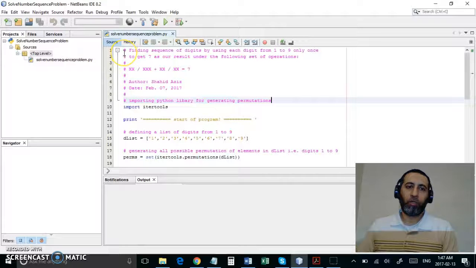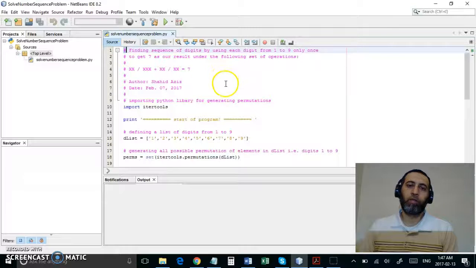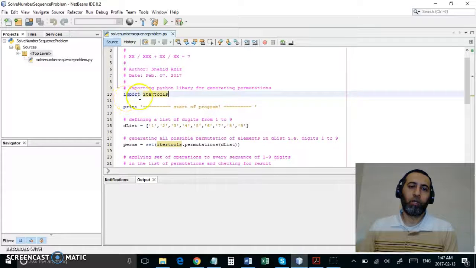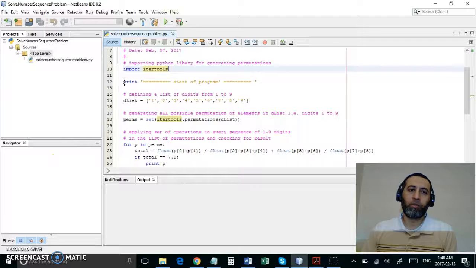The first few lines are in magenta, pink. These are comments. Anything that starts with the hash symbol is considered a comment and is ignored by Python compiler. So the first statement is actually import itertools, which imports the existing library to generate permutations in the program. The next statement is a print statement, just to display a message "start of program" to show that program is running and is doing something.